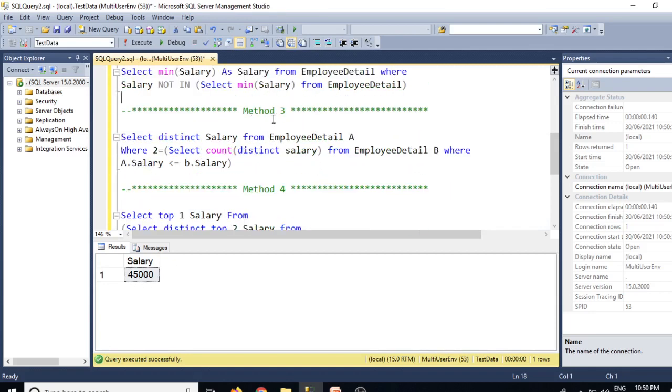Now let's talk about method 3, which is more convenient and very useful. So this is what we have used for the highest salary. Now we want the second lowest, right? So what we'll do is select the second distinct salary from employee detail A, where we want the second, so we'll put 2 only. And instead of less than or equal to, we need to make a change over here, just the reverse of it, greater than or equal to. Now this will give me the second lowest salary, which is 45,000.